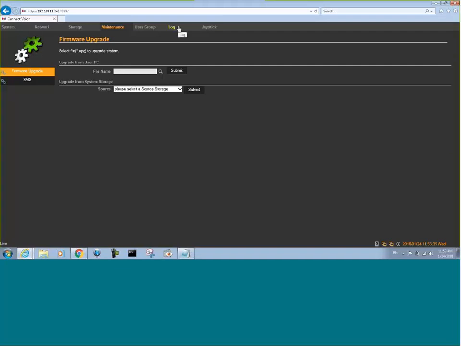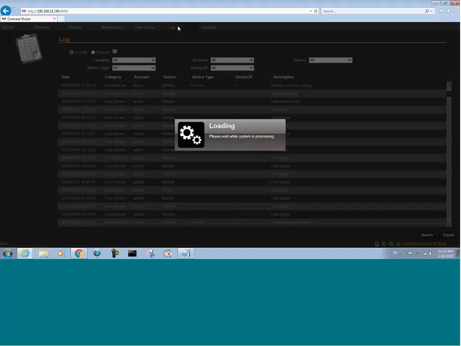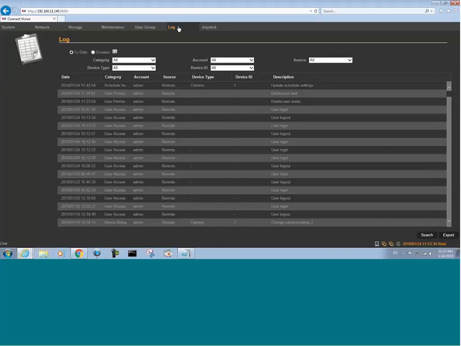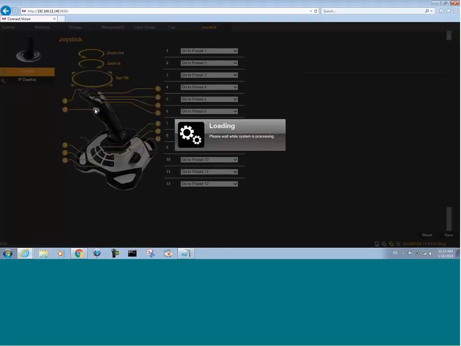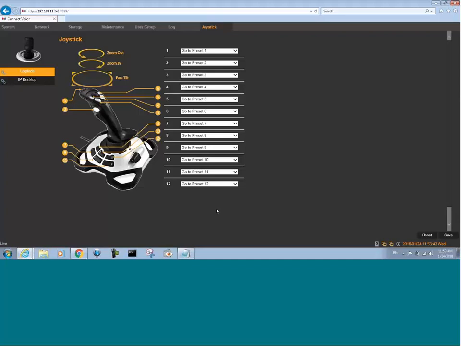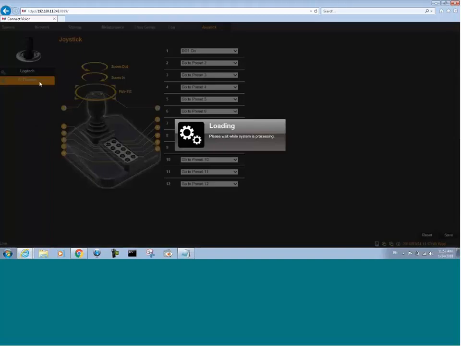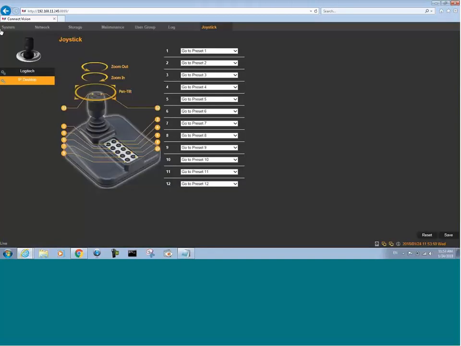Logs, you'll be able to see who logged in, when, did what. And if you have a joystick, you can always set up your joystick from here. Either Logitech or the IP desktop one that we carry.